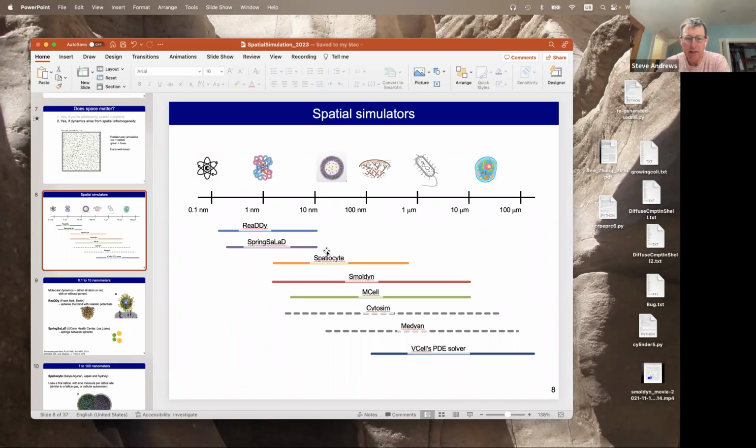And similar things for other tools. Like ReaDDy, it's more accurate for the protein size scales, so you can go down to individual atoms if you want to. This goes down to here. But then it gets impossibly slow above 10 nanometers. So all these things are defined by where their accuracy cuts off at the low end and where they become impossibly slow at the high end. So does that answer your question?